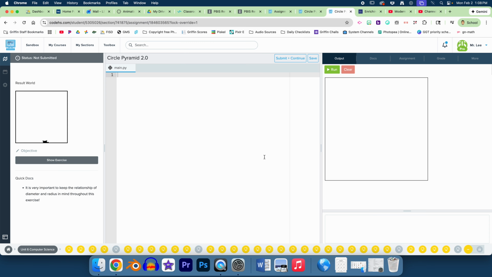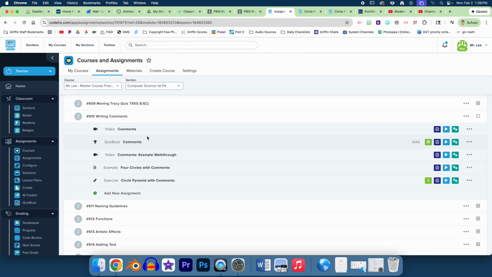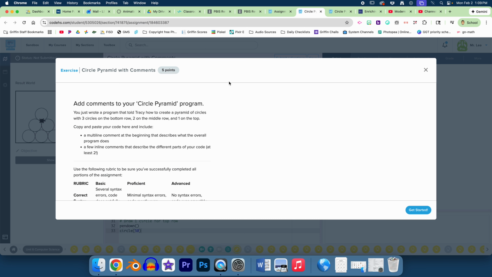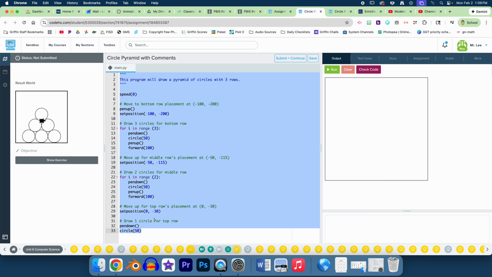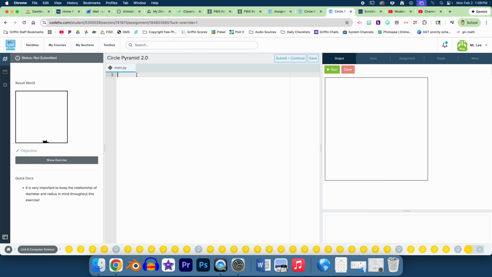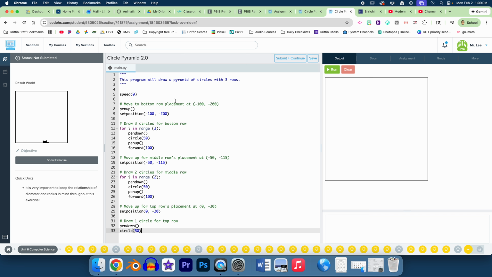So I'm going to take that hint as an example to go back and look at our circle pyramid. If you go to 610 and look at exercise circle pyramid with comments, you can click there and open it up. And here it is. So I'm going to click there, Command A to highlight it all, Command C to copy, go back here, and paste it in there, Command V to paste.